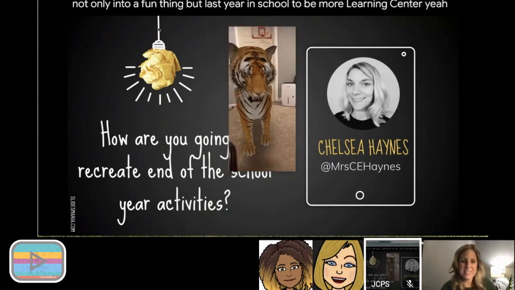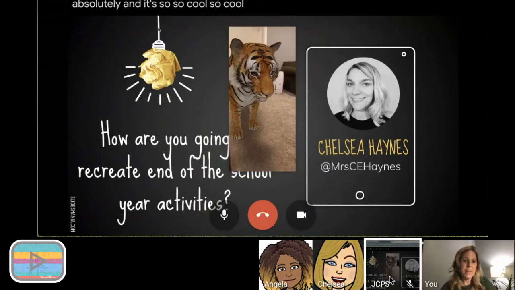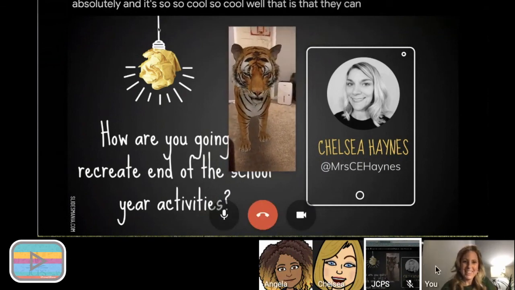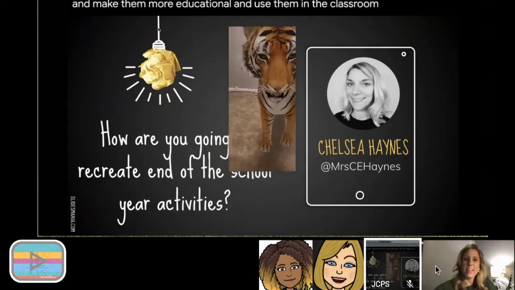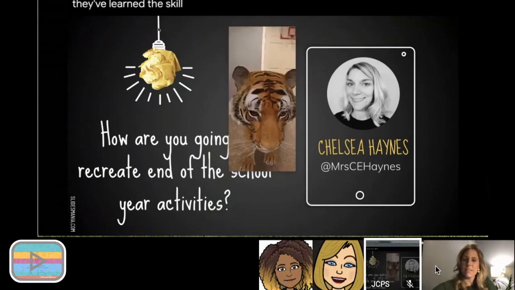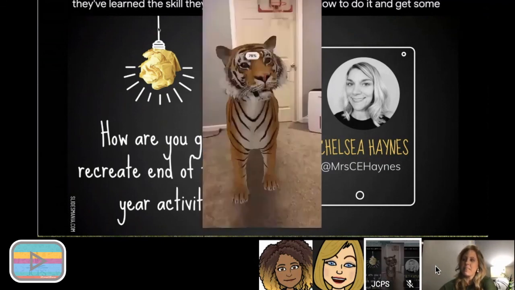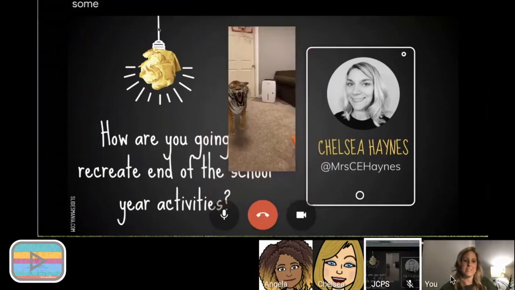Yeah, absolutely. And it's so cool. That's a great thing with all these choice board items, that you can flip them and make them more educational and use them in the classroom. Right. And now they've learned the skill, they've learned how to do it, and it gets them excited about tech too. This was the whole point. But yes, it gets them excited about tech.